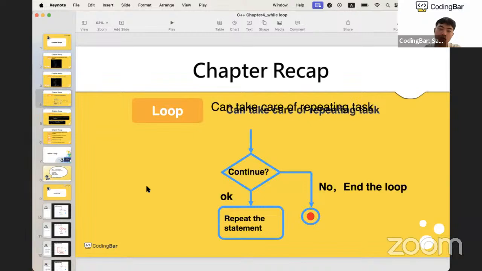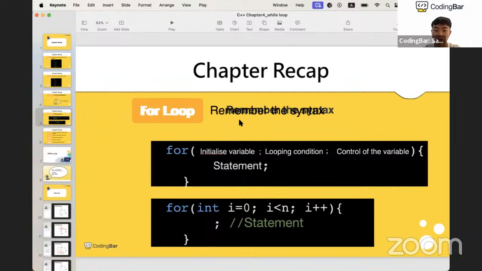And then we talked about loops as well. We talked about for loop. Here's a sample of for loop. First, we write the keyword for, and then open the parenthesis and close the parenthesis. Inside this parenthesis, there are three parts.